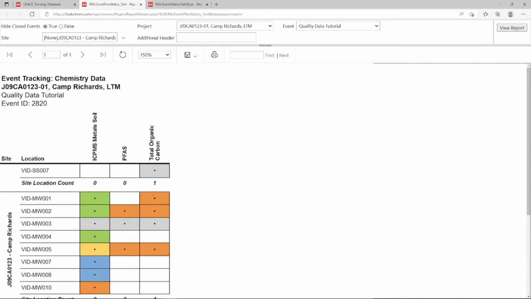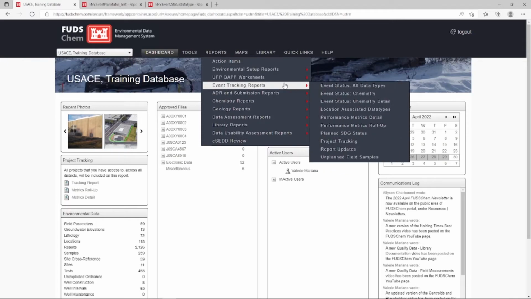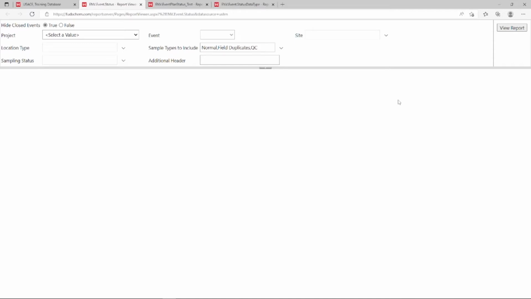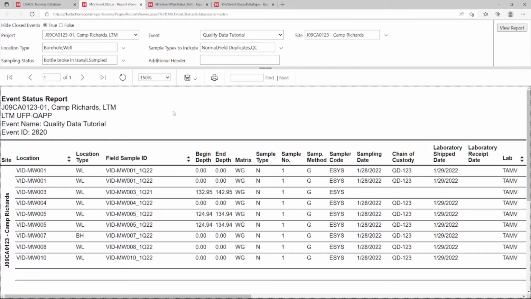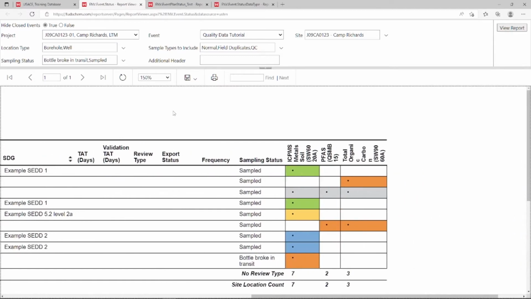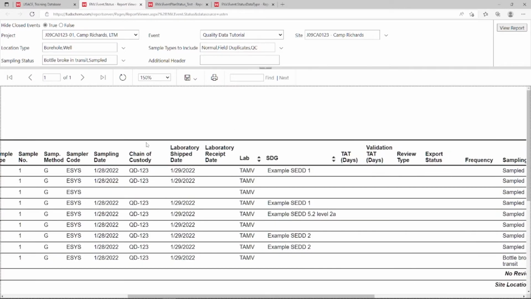Go to Reports, Event Tracking Reports, Event Status, Chemistry Detail. Fill out the drop-downs and click View Report. As before, if you cannot see your project or event in the drop-down, change Hide Closed Events to False. This report lists the different methods assigned on a per-sample basis instead of a per-location basis like the previous report. It also gives more detail on the chain of custody, the SDG number, and which lab is doing the analysis.